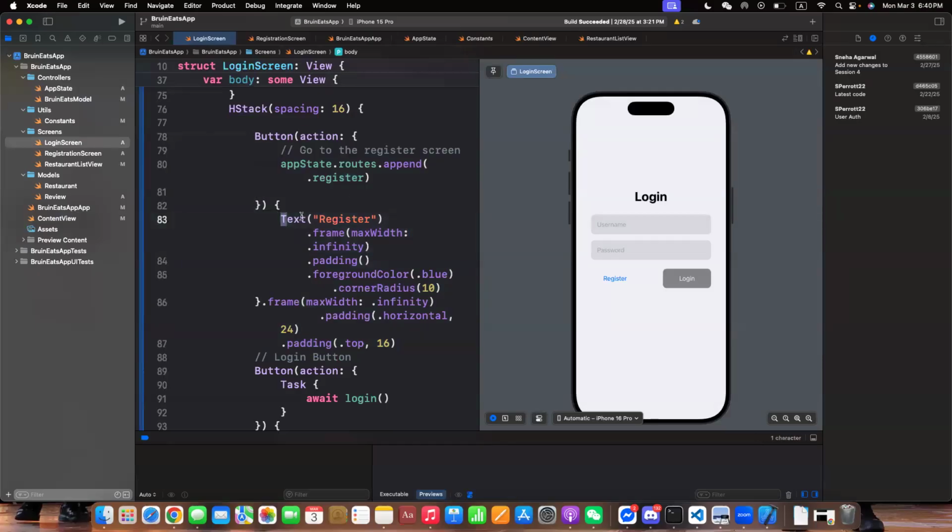And then you can see we have the register. And then what we're doing is that we're appending .register, which is the path we want to go to, to our appstate.routes. So we're appending register here, which means that we'll be taken to the register screen.